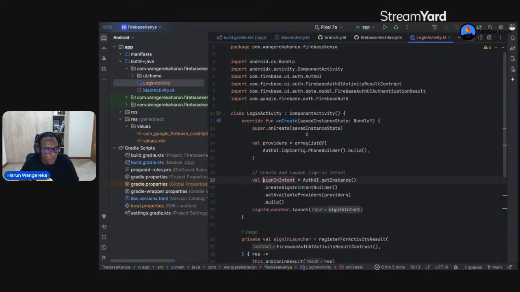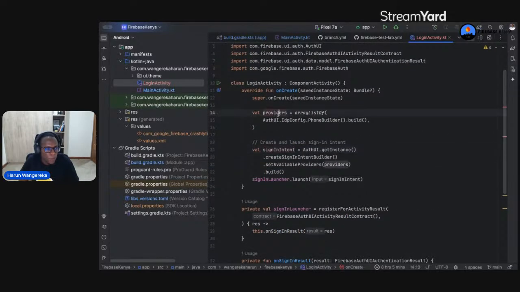So you can be able to see, one, you get the list of providers. That is, as we were seeing in the console, we have email, we have phone, and all that. And then you can add as many as you want.